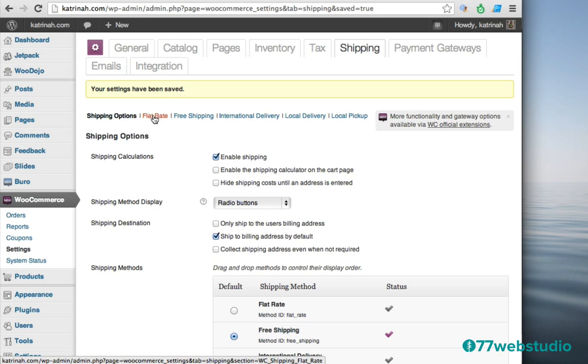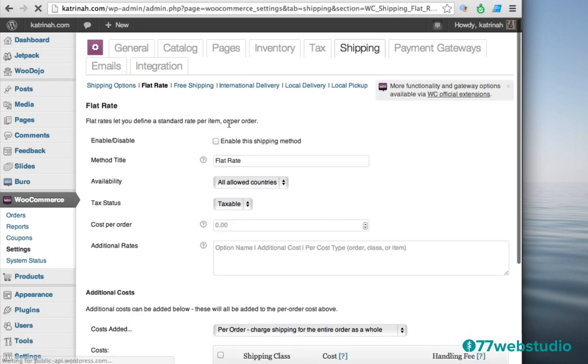So I'm going to click on flat rate right here. And here we see that the flat rate is currently disabled. You may happen to see that it is enabled with a check mark here. If you want to have a flat rate shipping, make sure this is checked. If you don't want to have flat rate, then you want to uncheck it.